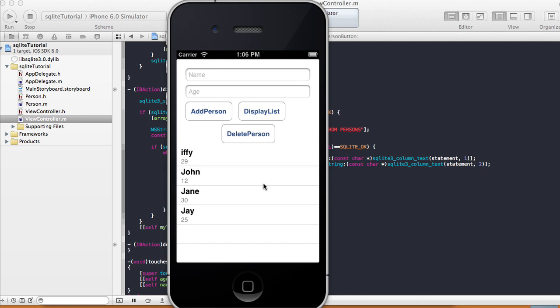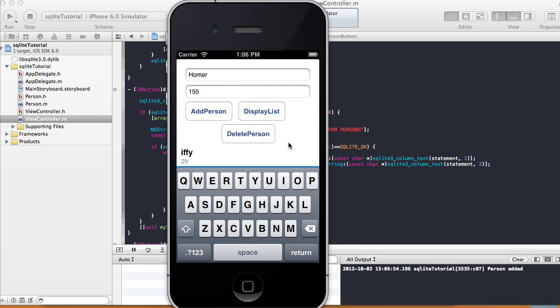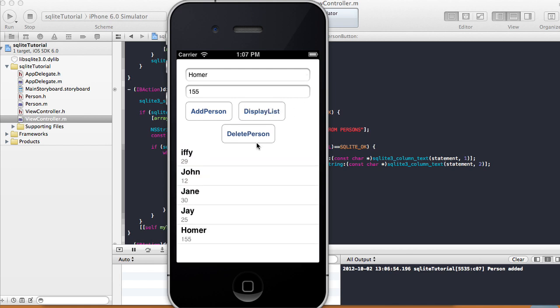Display list. Alright, perfect. That fixed it. So all of our records from the database get displayed here on our table. So we can add one more person. Homer, age 155. Add person. Person added. Touch somewhere on the screen, it's gone. The list doesn't refresh until we hit display list. Then here, Homer gets added on.